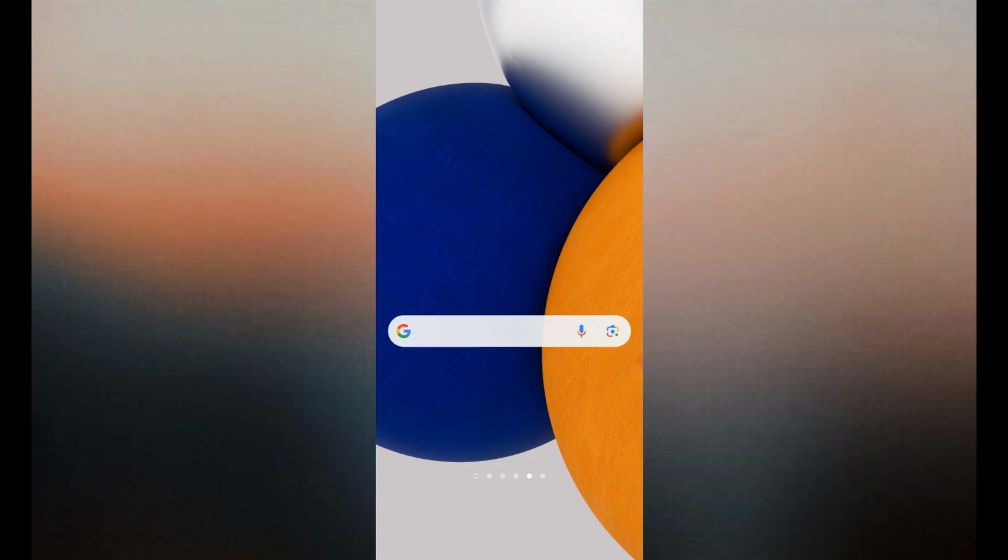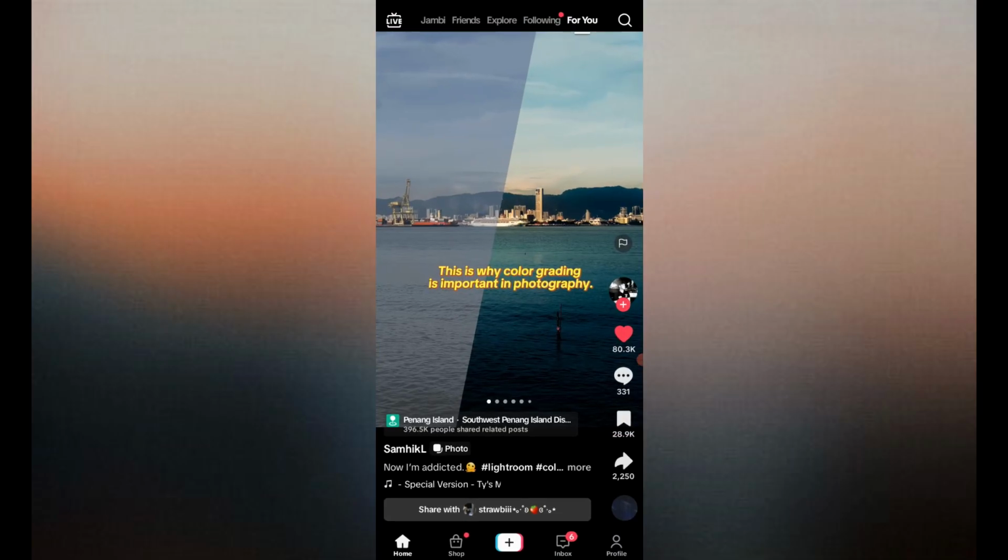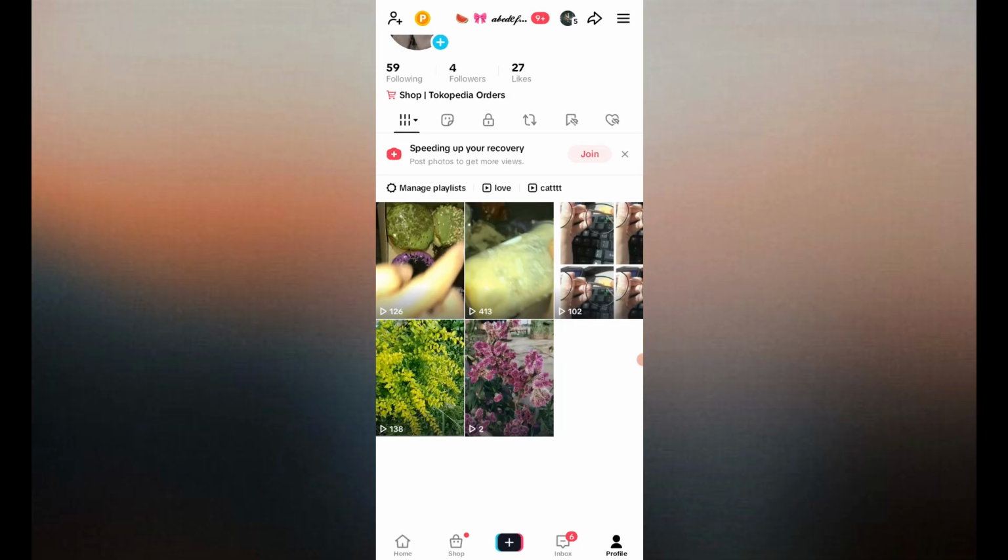Let's get started. Make sure you're using the latest version of TikTok from the App Store or Google Play Store. Open the TikTok app and log into your account. After entering TikTok, tap the profile picture at the bottom right corner. Then you will be taken to your TikTok profile page.